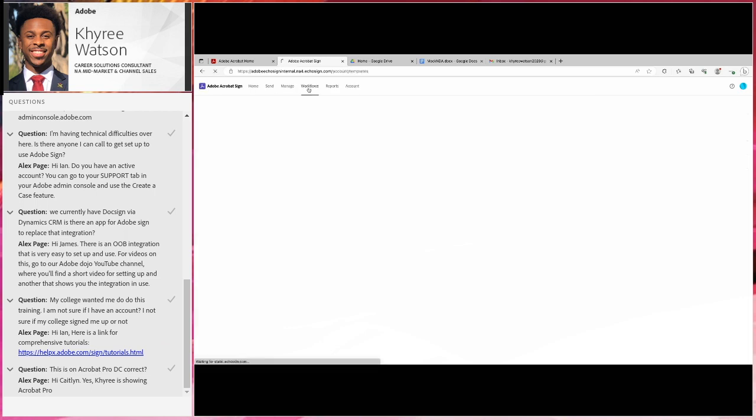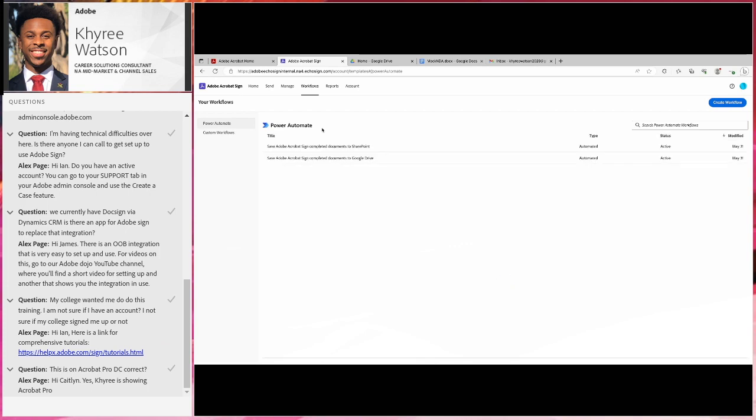Next, I'm gonna go into workflows. And this is one of my favorite parts because recently we announced that we are one of the first companies to have a native integration with Power Automate. So I know I saw a lot of IT individuals on the call. Pretty sure Power Automate is probably used by some of y'all. So you can easily leverage the workflows within Power Automate to either save a document to SharePoint, save it to Google Drive. These functions are available here natively within Acrobat Sign now.